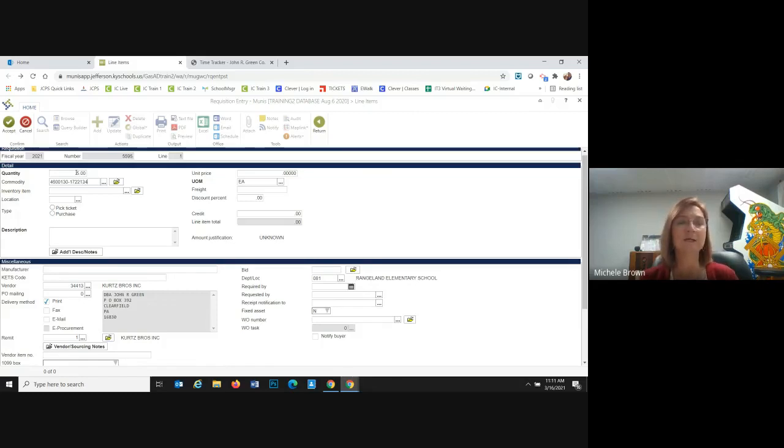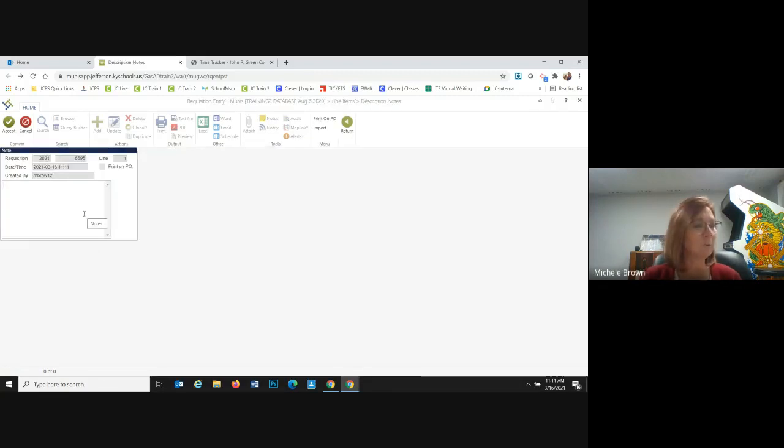Now remember, again, because this is a percentage bid, it's a very generic commodity code, so we have to be specific and enter additional notes so the vendor knows specifically what we're wanting to order. So we're going to want to click on our additional notes. This time we want to order item number 30809, which is a red storage bins.